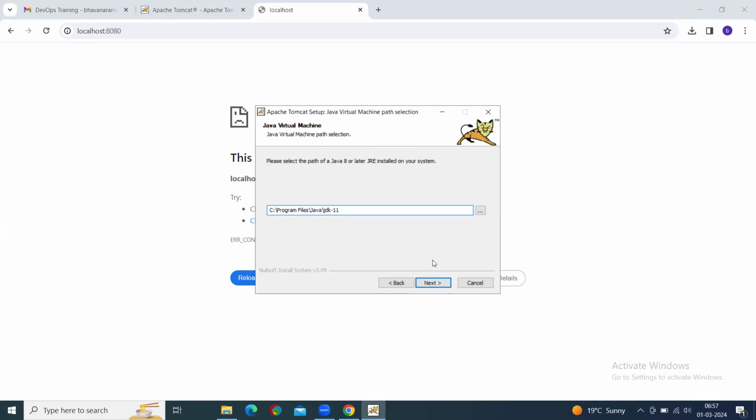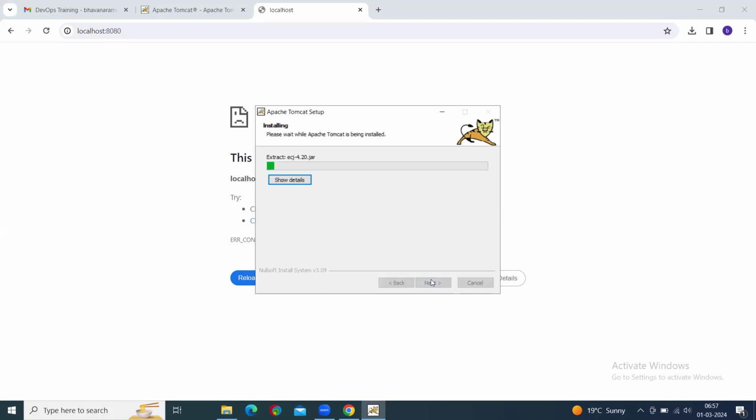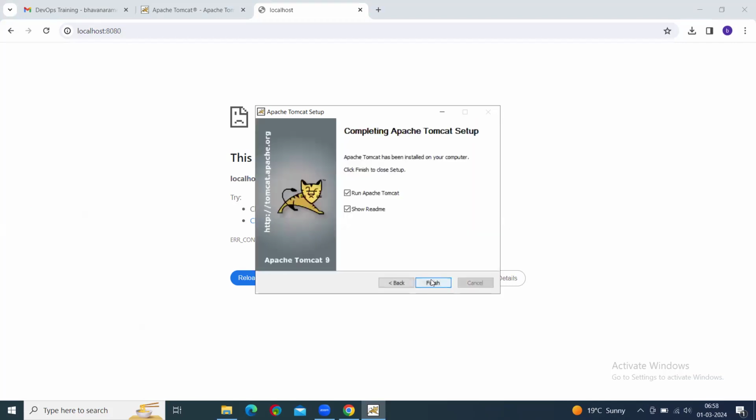See, to work with Tomcat, you have to install JDK. Without JDK, you can't work with Tomcat. So this is the path. Just say next. It is going to install in this path. Just say install. Remove the show release readme option. Run Apache Tomcat is fine. Just say finish.